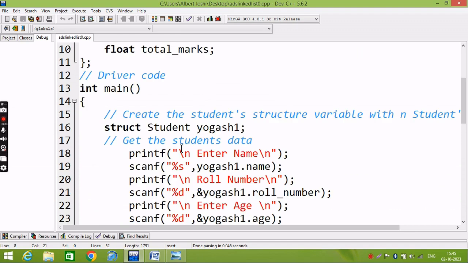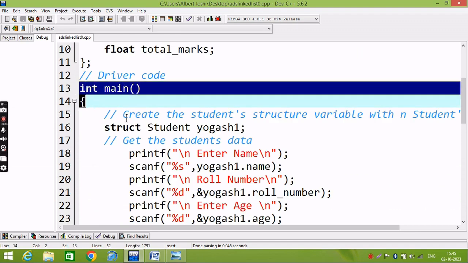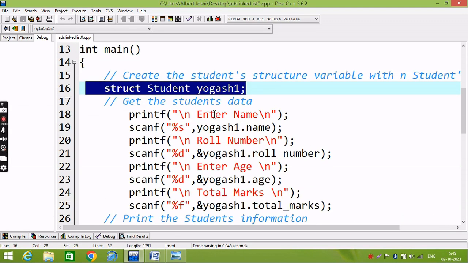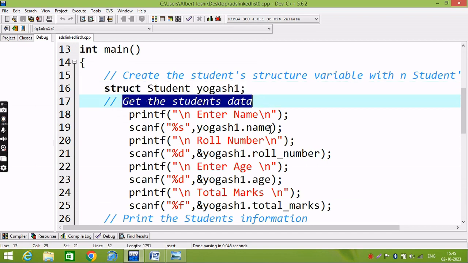Now we will come here in the main function. So in this lecture, at first we will create many mistakes, then we will try to understand how to remove the mistakes. Okay, in this program we are learning the mistakes and how to remove them. So at first I am creating one object. Okay, the object name is Yogesh1. By the help of the object we will insert the data and get the data.